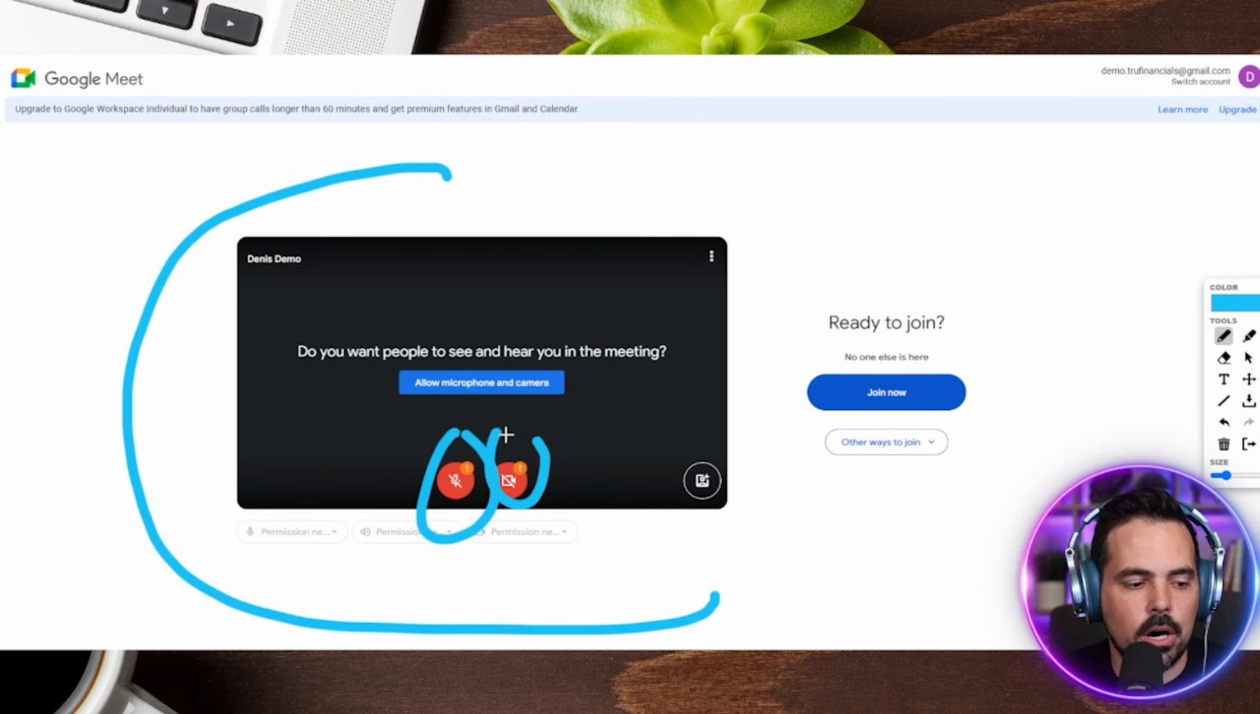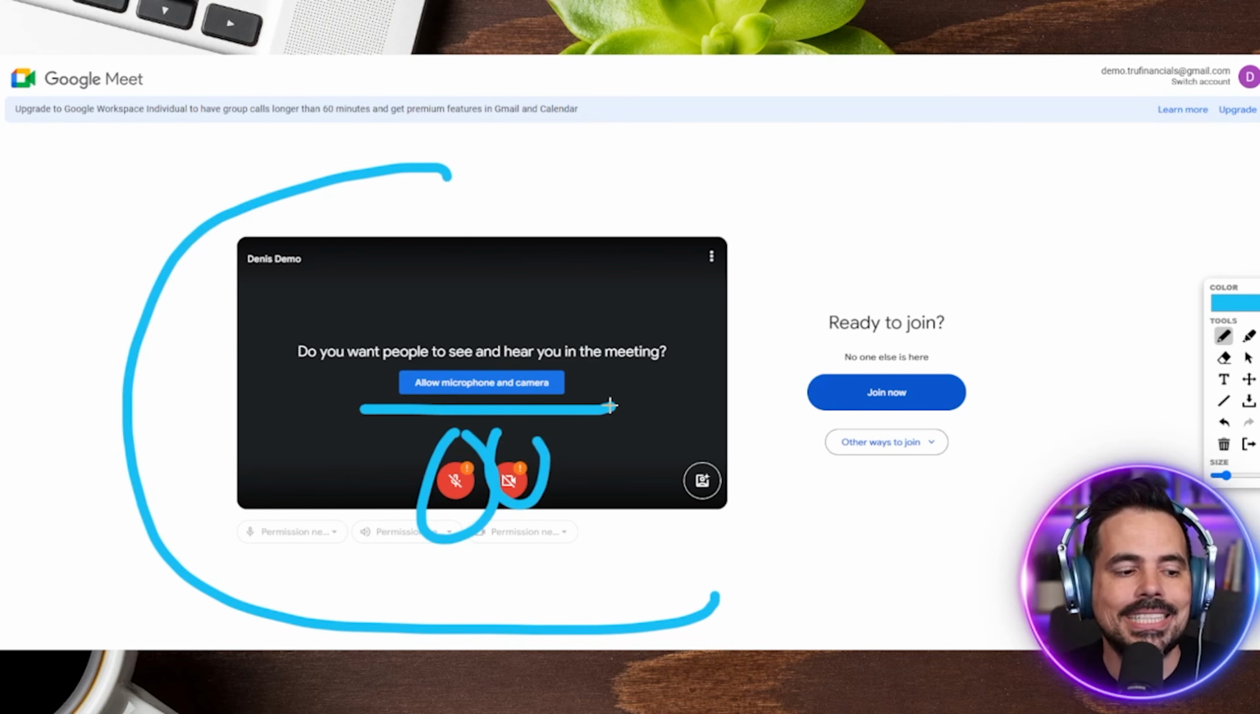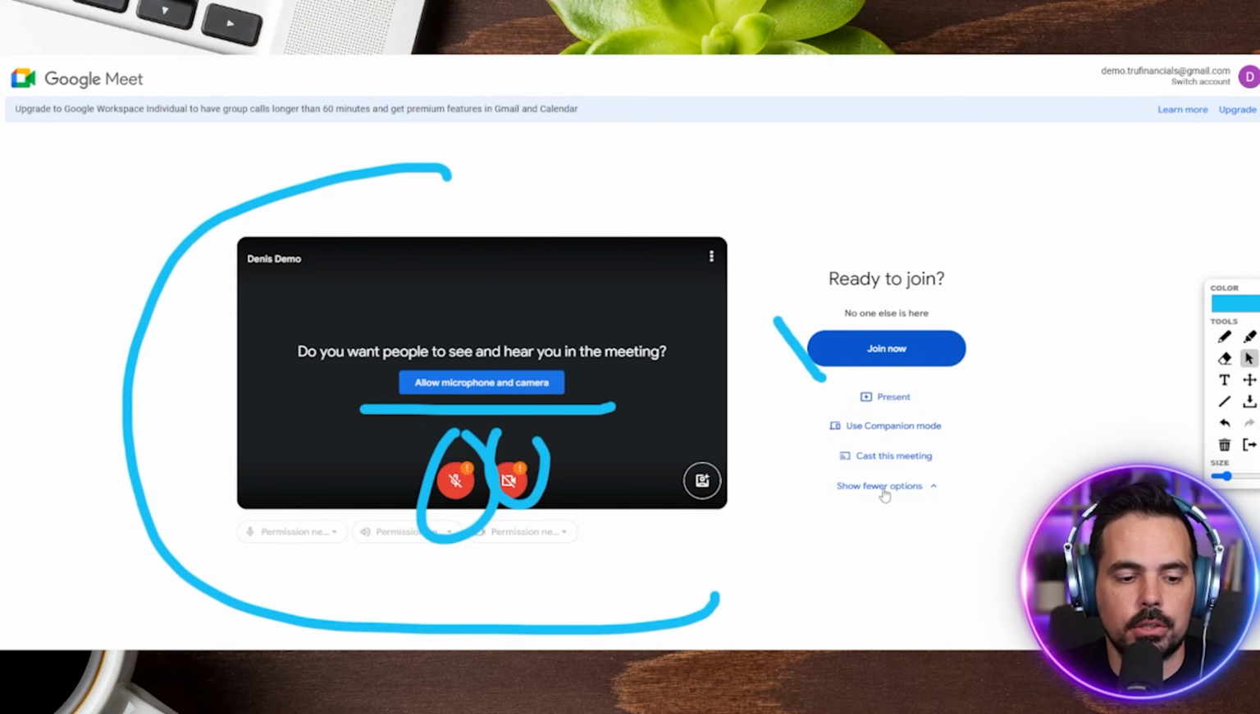You can toggle things on and off to be going into the call with your camera on or your camera off, whatever it needs to. And of course, if you need to allow that camera and microphone. Now from here, you can actually click on join now, or you can actually click down here underneath to go ahead and join in whatever different ways.